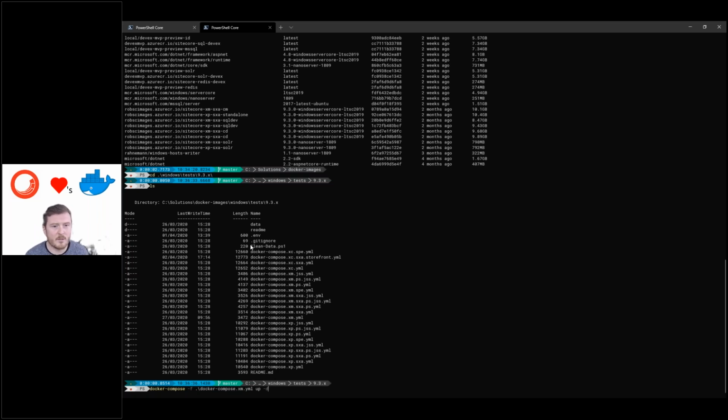Again, I'm not going to stand one of these up now. I'll show you a running architecture shortly, but that's basically how easy it is to build the images and then create a Sitecore architecture based off them.